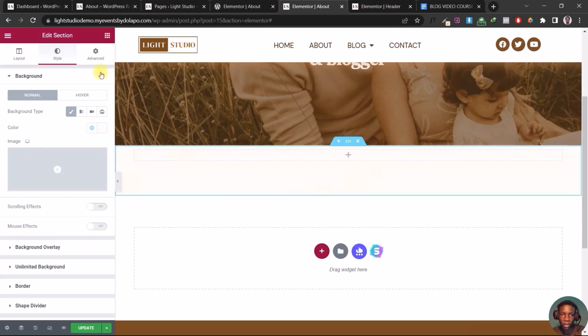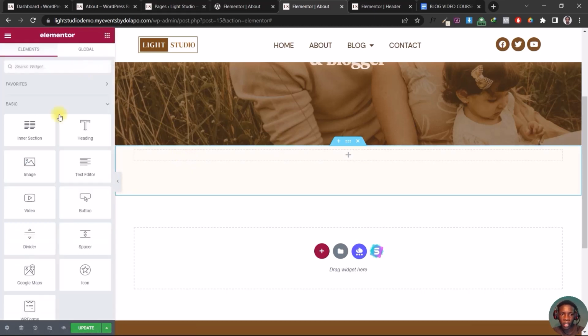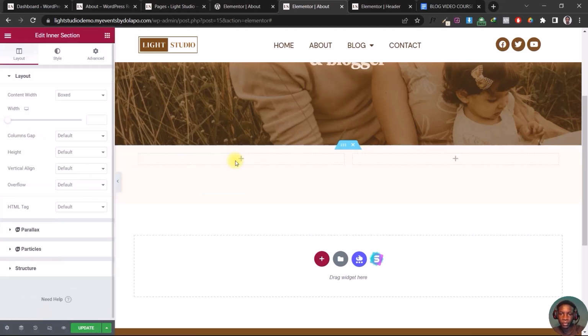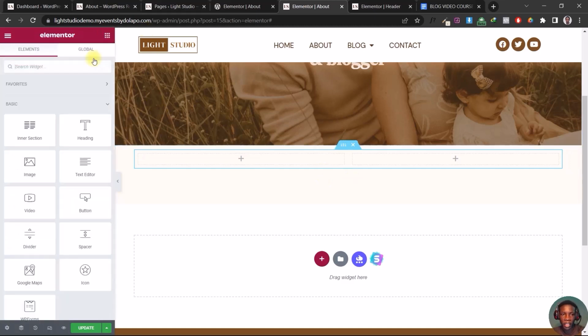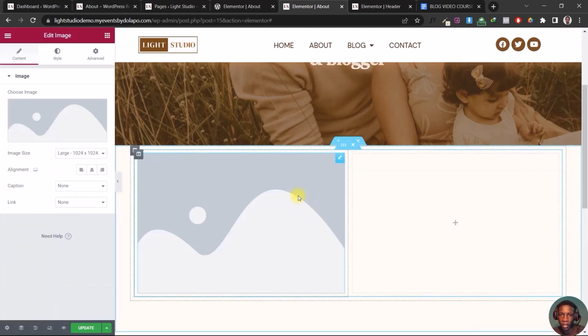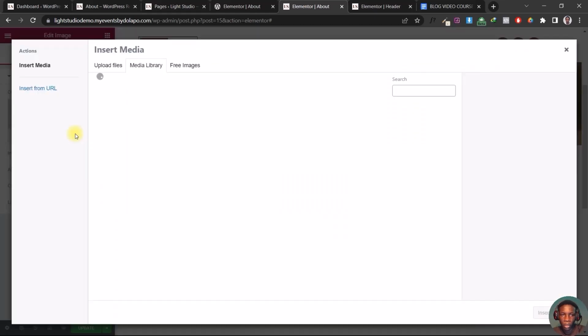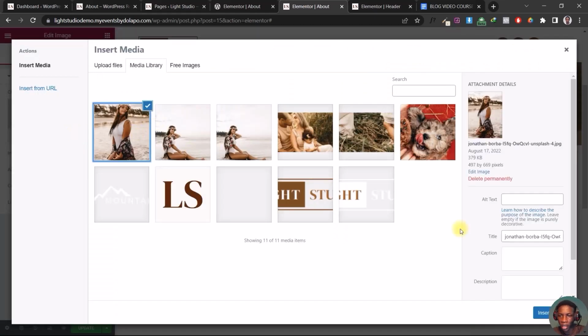So I'll set the background color to be this. Then I'll drag my inner section into this box here. Then what I can do next, I can drag my image into this box here. So this is my image here. Once I do that, I can just select the image I want. So this is the image I want to add there.